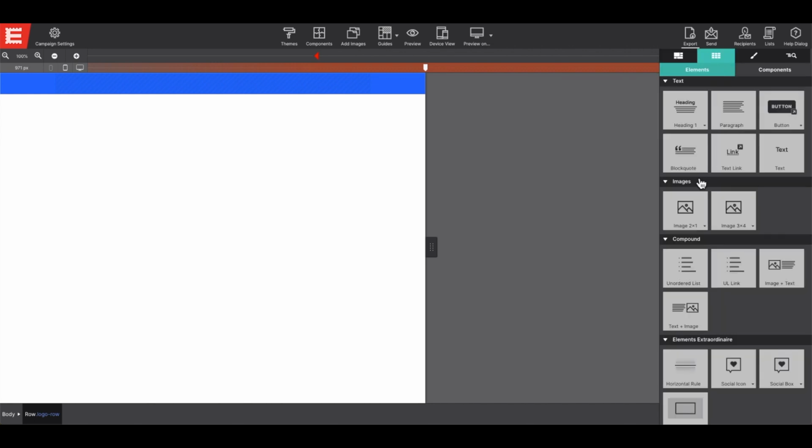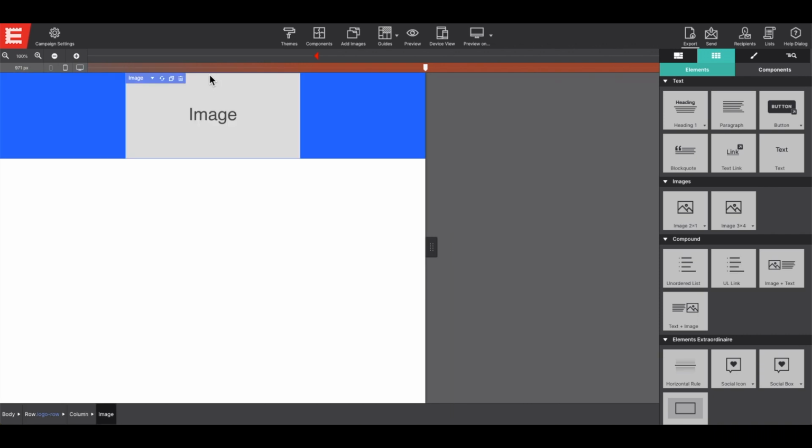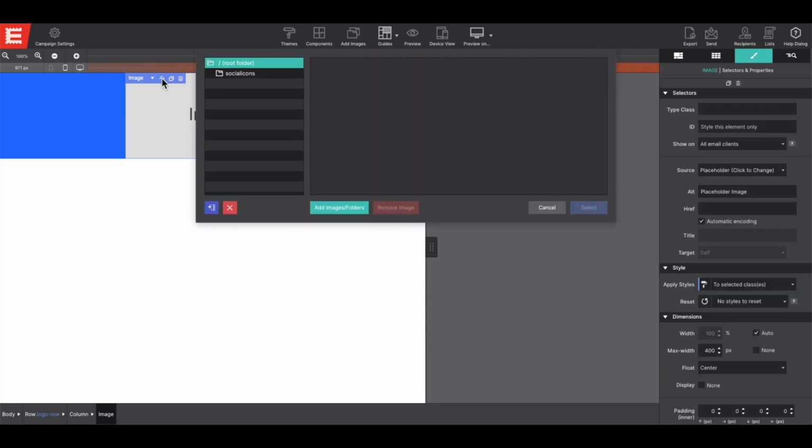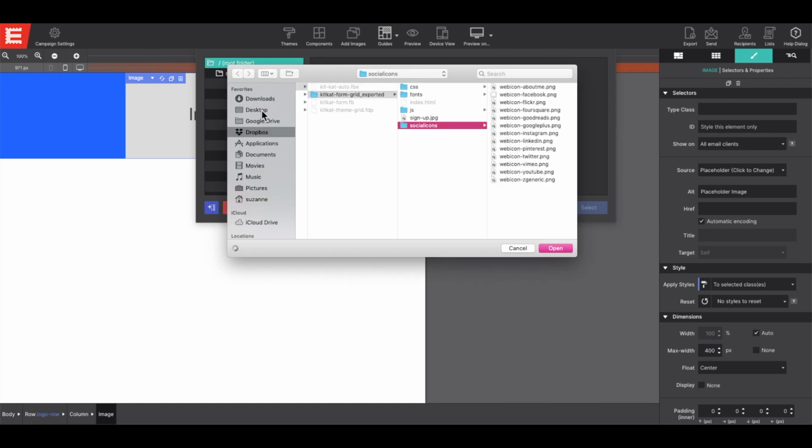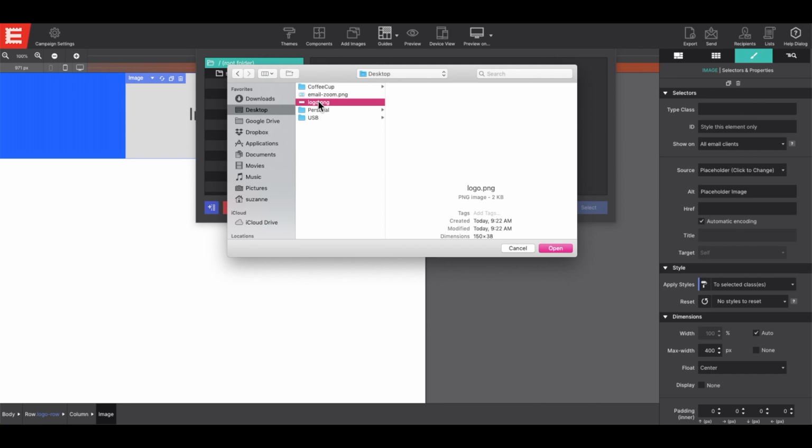Next, under the content, I'm going to go ahead and add in an image element so I can pop in my logo. By selecting this little circle arrows, it'll automatically open up the resources where you can add images to your project. This will pull them in locally.